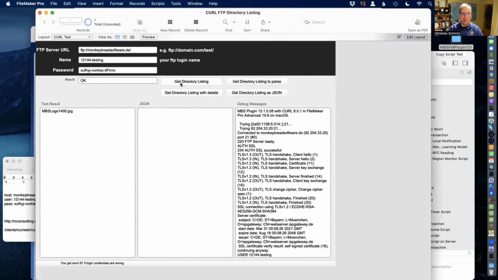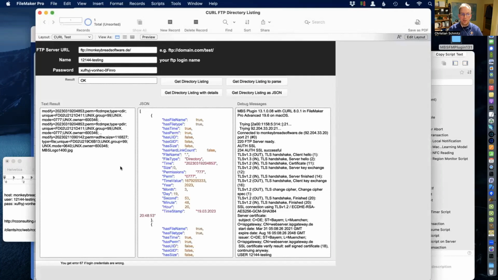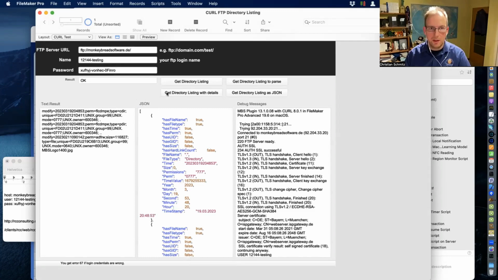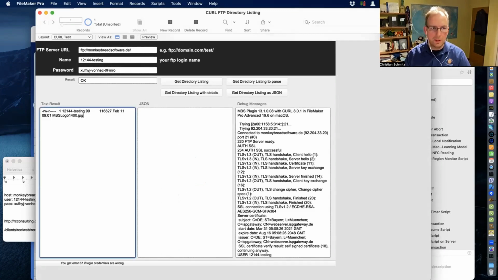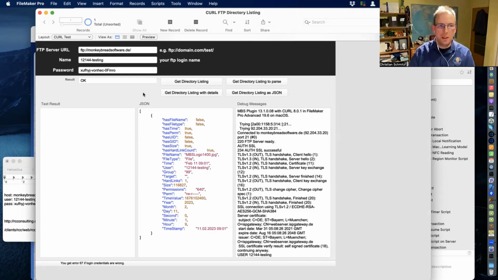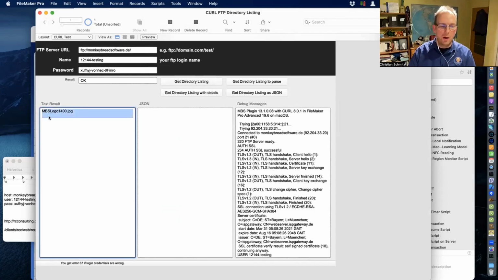So we got a normal directory listing. We can also get a directory listing extended. This is the one to parse, and this is parsed by the MBS plugin. So you can see here that we give you the directory listing as JSON, so you can maybe handle that more easily instead of parsing it yourself. Like if you got the normal one with details, you would get the output from LS. That's not necessarily useful. So we have a directory listing, and we have seen that our file is there.